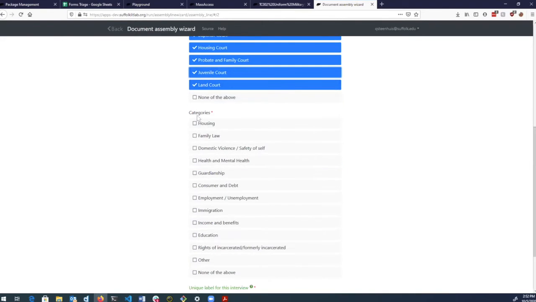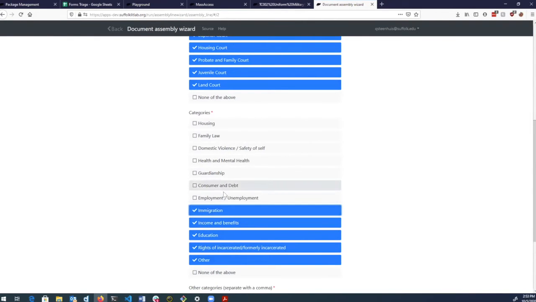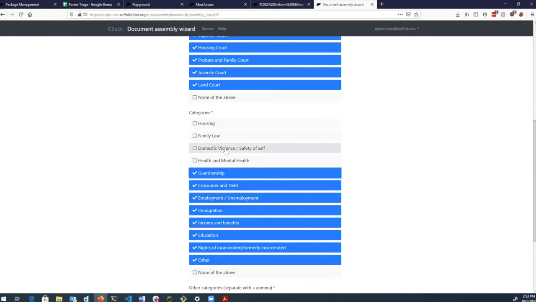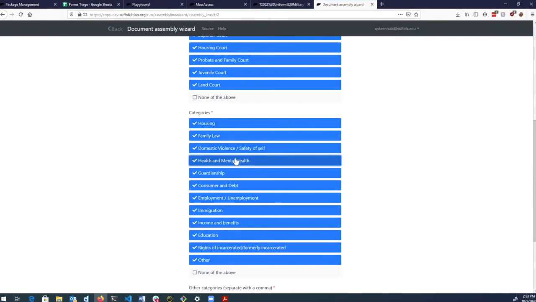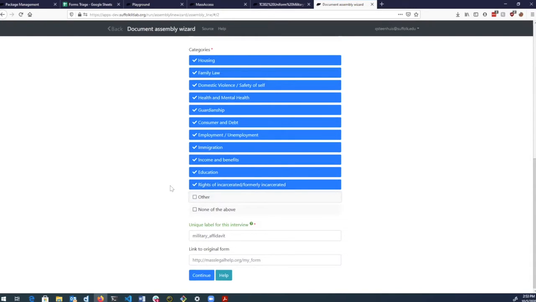And then for categories, I think we could just check all the categories too. I think maybe not immigration, but even then, the kinds of immigration cases that get decided in the Massachusetts trial court, maybe they'd still touch on those issues. Okay, we don't have to check other. We can leave that unchecked.